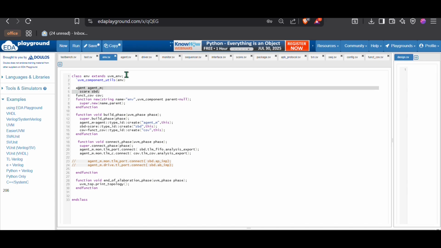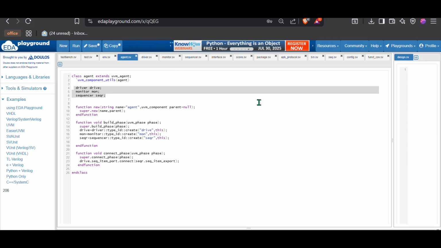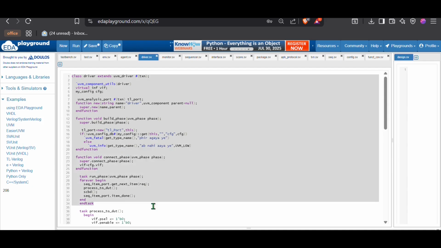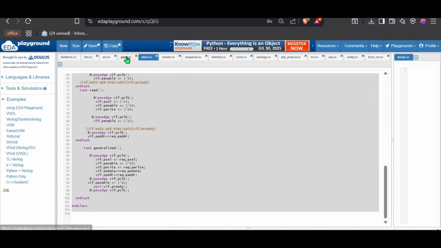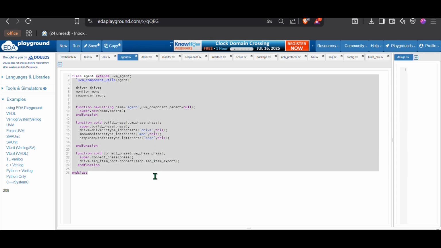Now, similarly, we will go to the agent. In the agent, you will create this driver, monitor, and sequencer. Similarly, you will go to the driver. Okay. Now, from the driver, the code is changed. Up till the agent, it is simple syntax code, nothing more. You just have to create, build anything, and connect everything. This is a TLM port. So up till the agent, it is about the syntax.